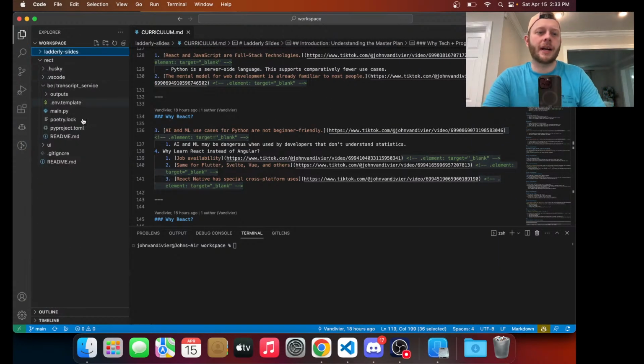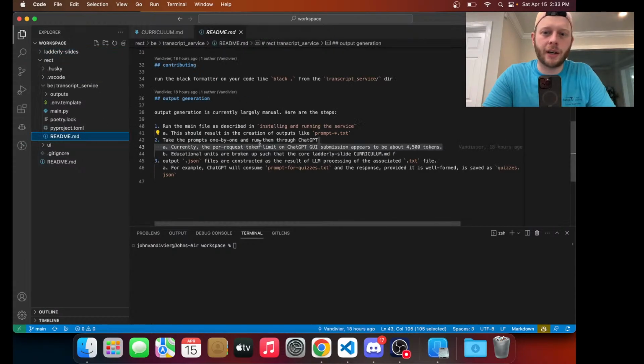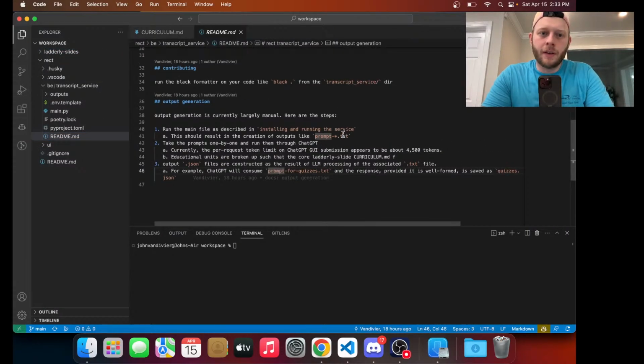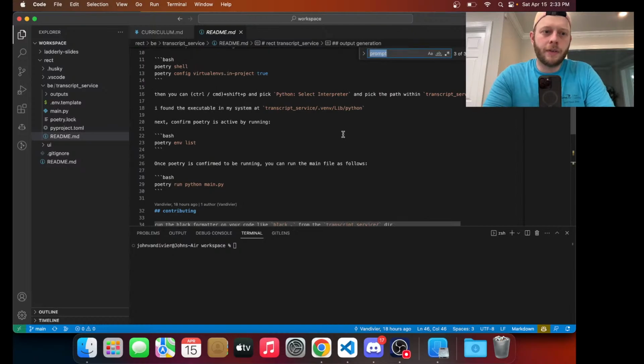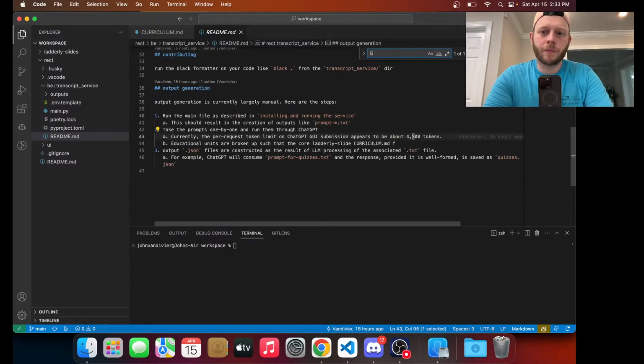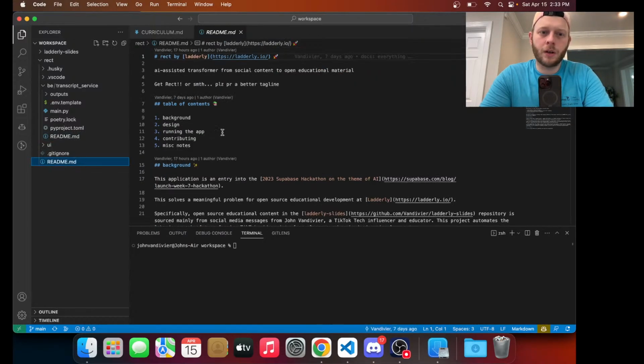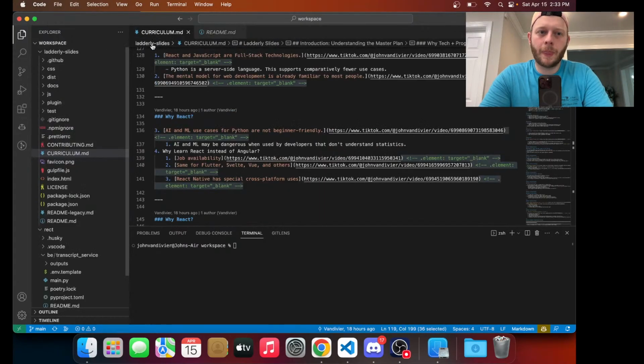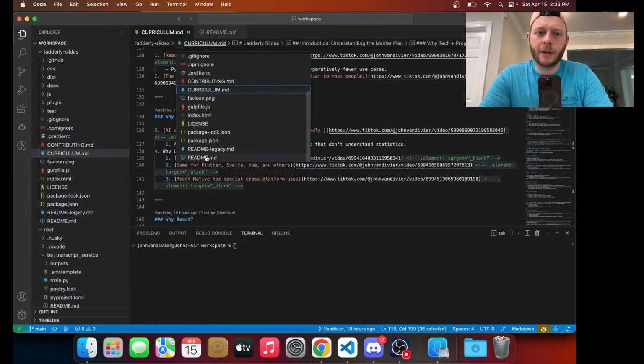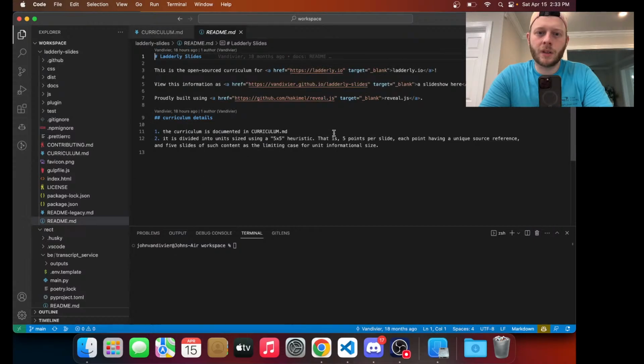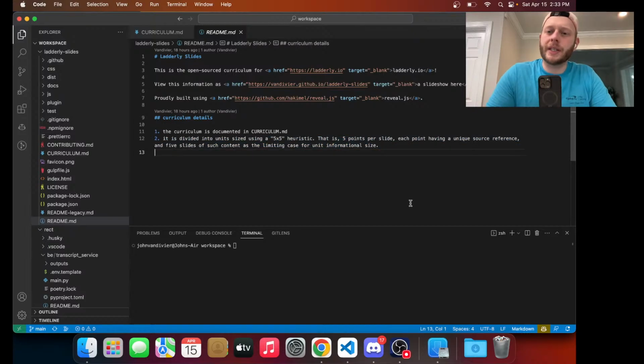So my unit size is already, and I mentioned this here, 5. Maybe I put it in, maybe it isn't, laterally readme. Yeah, a 5x5 heuristic. That is 5 points per slide, each point having a unique source reference, and 5 slides as the limiting case for informational size in a unit.